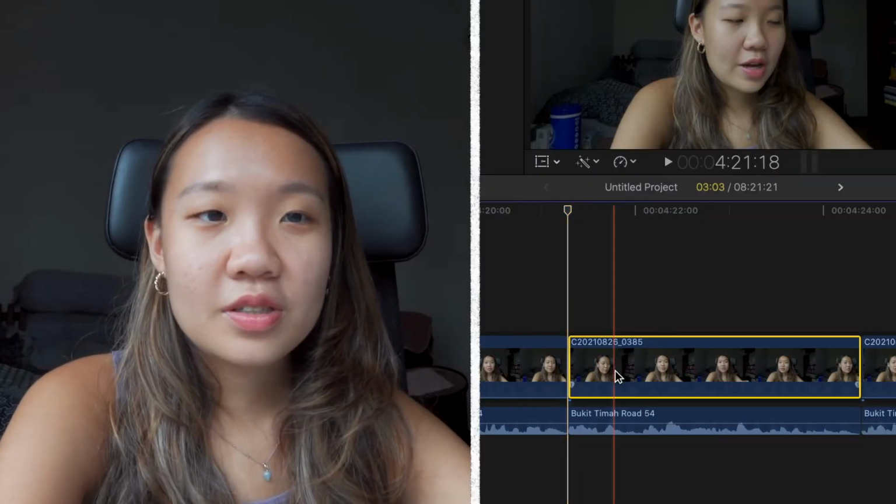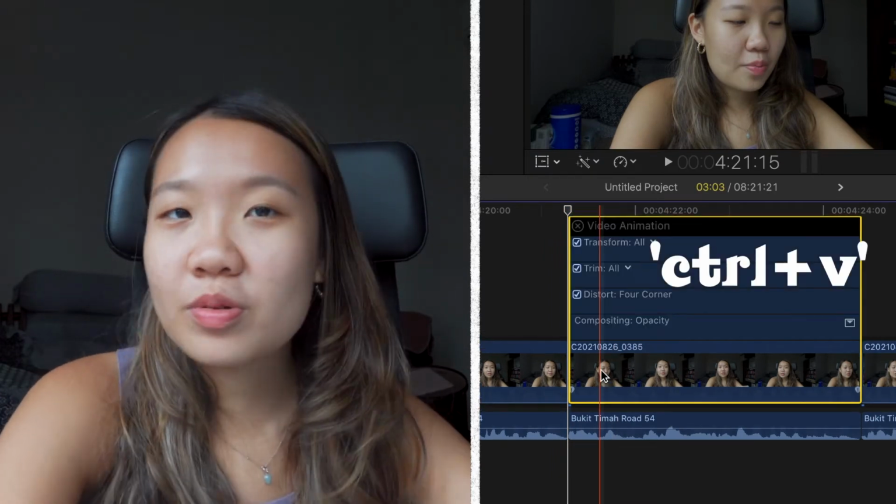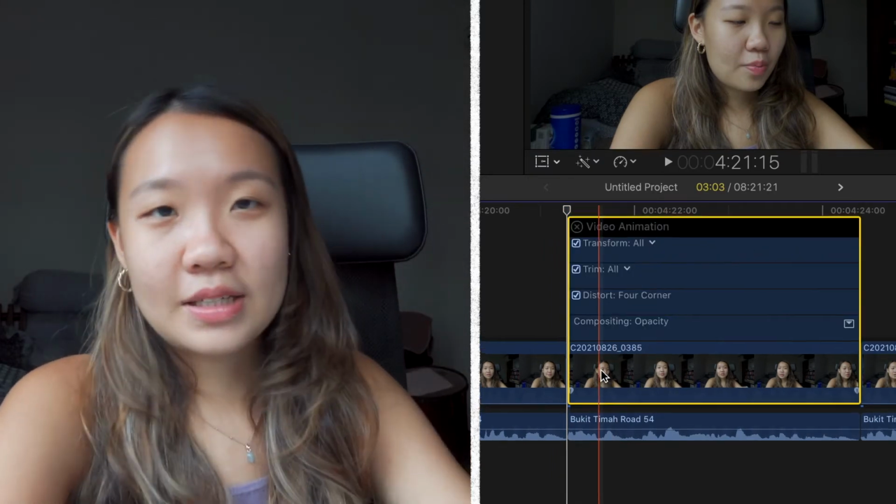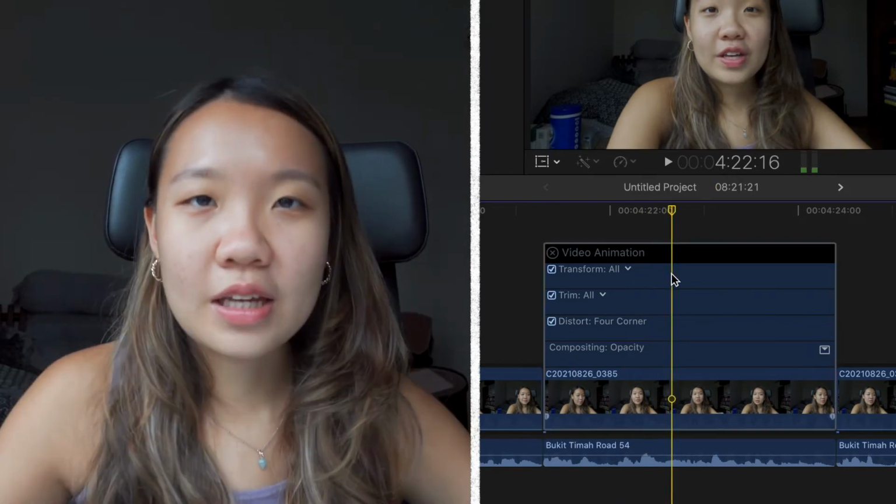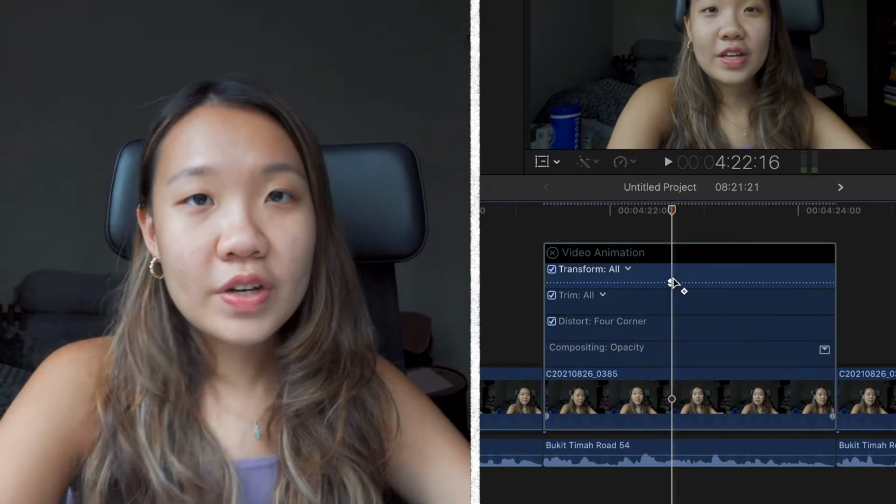The first thing you do is click your footage and press Ctrl V. Ctrl V pulls up your keyframes, and the top bar is Transform, like moving your footage around. You go to your first point and you click Option K.